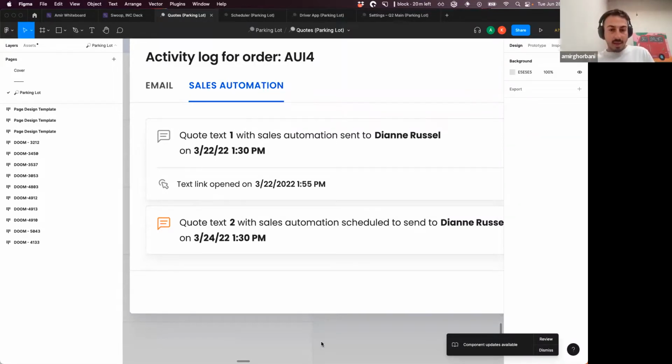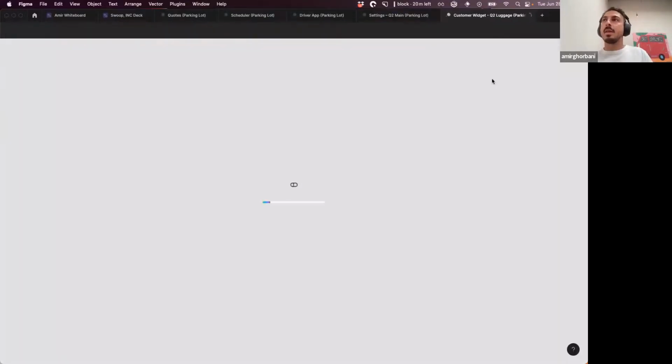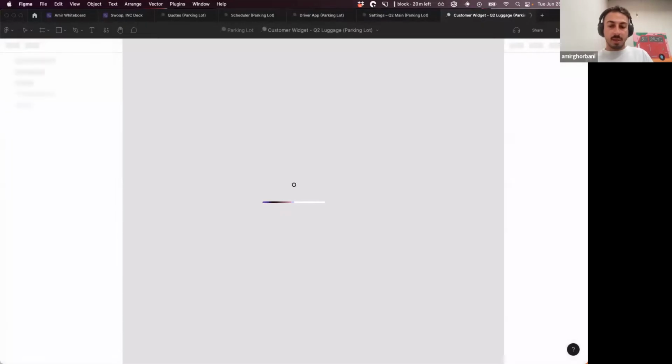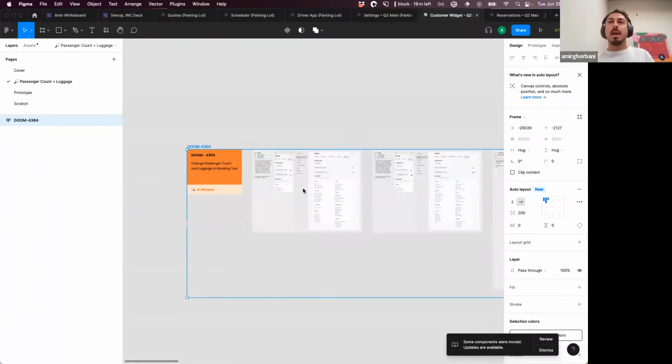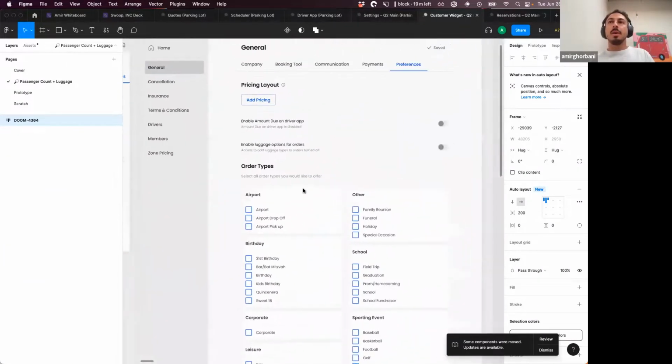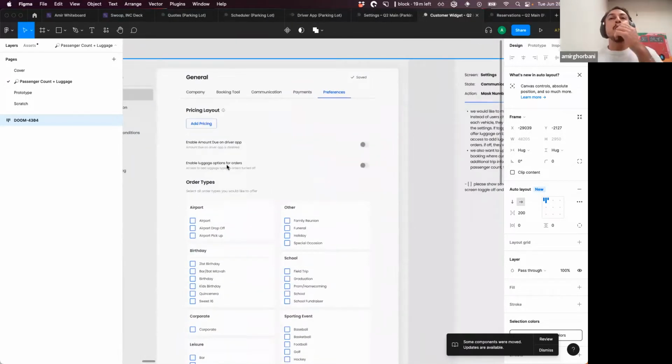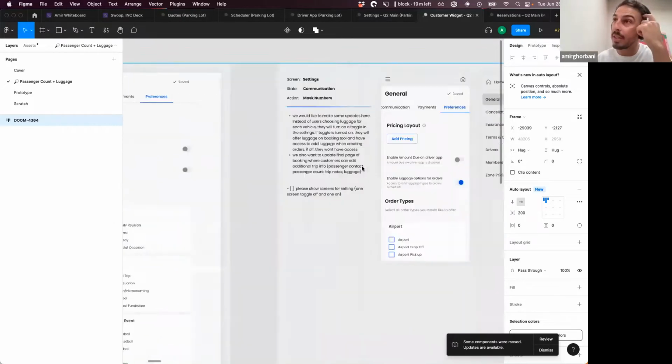And then now, luggage is coming soon. So what I can show here in terms of luggage. And then the other one that's coming soon is our meet and greet. So I know that's been requested a lot by operators. So we're going to show you here luggage. You have the ability to turn on the setting. So for operators that want to have this setting on, you'll go ahead and turn it on in preferences.